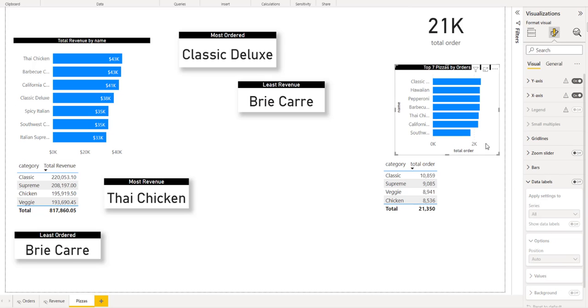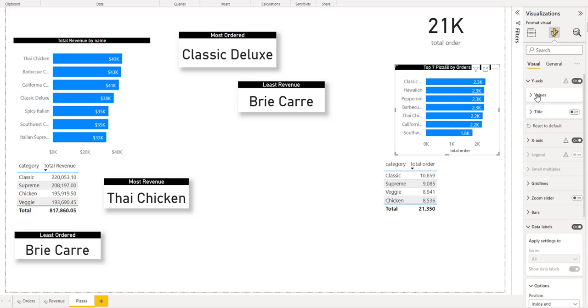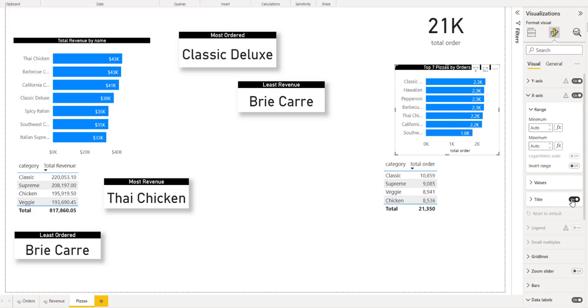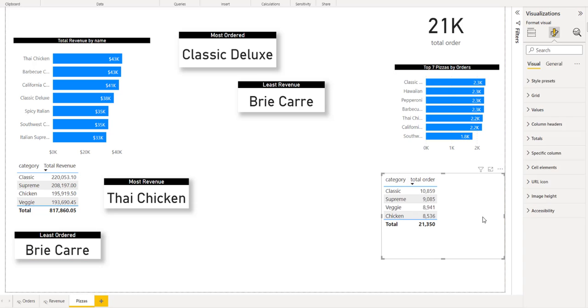The same thing can be applied here. Data labels can be turned on, and then you use inside end, and then you take off the X and Y axis title. So I'm just gonna do that here again. So take off this. Okay, and for this you can use the same chart as well.